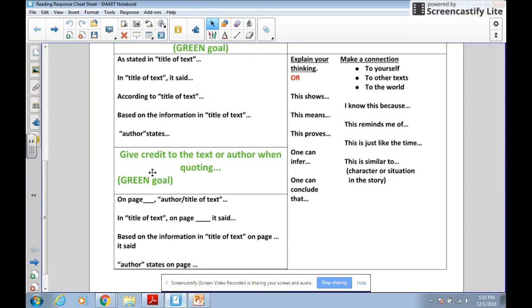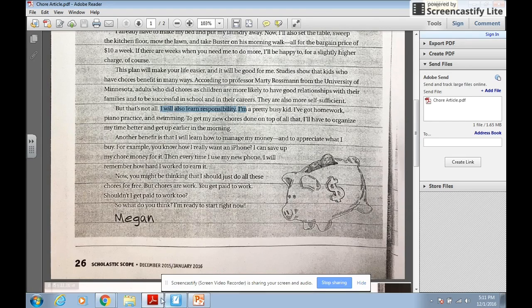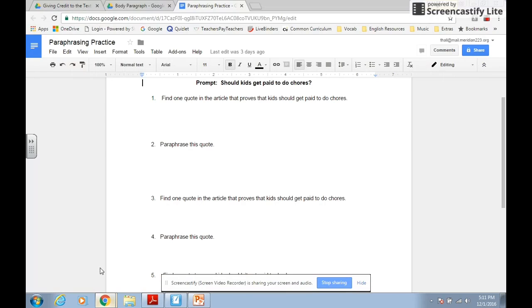So that being said, I'm going back to my sentence starter. I'm just going to use a first sentence starter. On page blank. So I need to figure out what page did this quote come on. Well, since I'm quoting on this page, it's on page 26. So I'm going to go back to my homework assignment. I'm going to type on page 26.